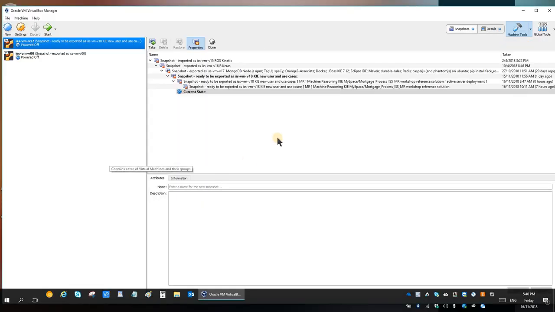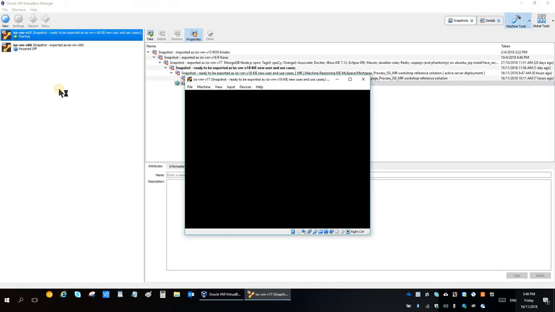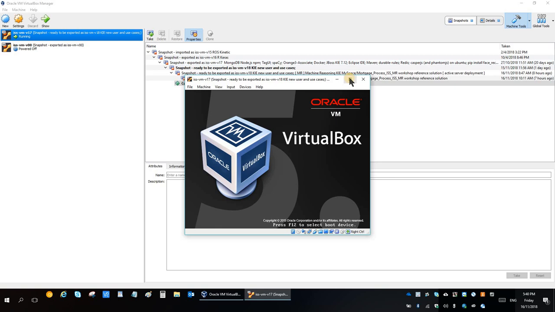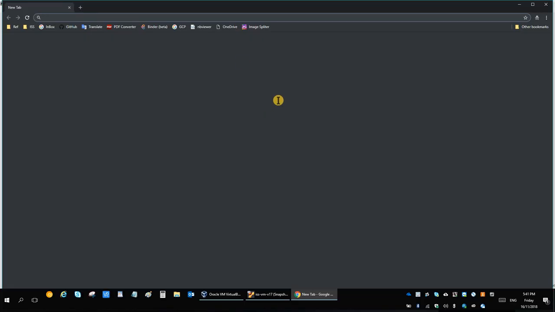So today we'll be using this ISS VM. Okay, now I'm starting this ISS VM from VirtualBox. Okay, let's start this VM. In the meantime, while we are waiting for the VM to start, we can go to the course material, the workshop material.